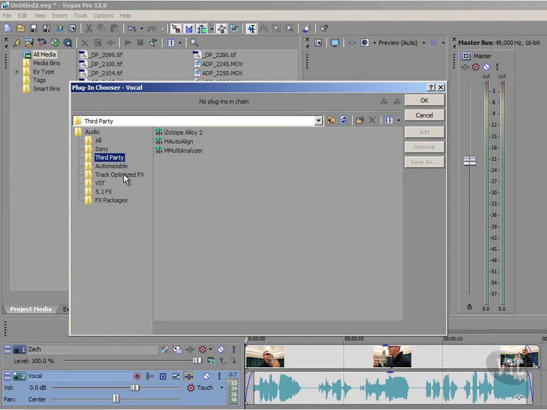Well, if I click on the VST folder, then you'll see the same effects in there, and therefore we can work out that these same effects can appear in different categories. It doesn't affect the operation of these effects. I just thought I'd point this out. Anyway, regardless, I want to use Isotope's Alloy 2.